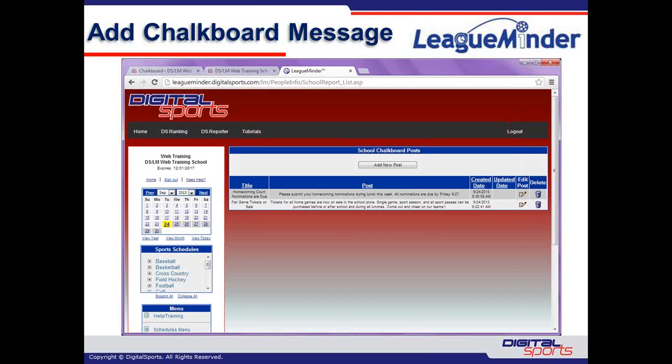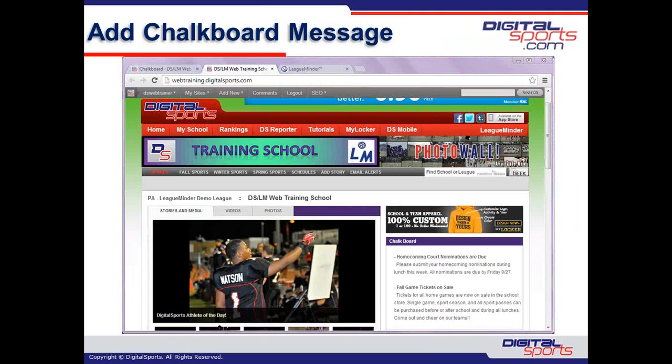Okay, so you manage it from your LeagueMinder account. From your LeagueMinder account, you'll also be able to see if somebody else publicly on the website added something to this. So you have access to manage these messages at all times. All right. So again, here's that information that's been pushed in. And then on the public website, I now have two messages, one that came from LeagueMinder and one that came from the digital sports dashboard.